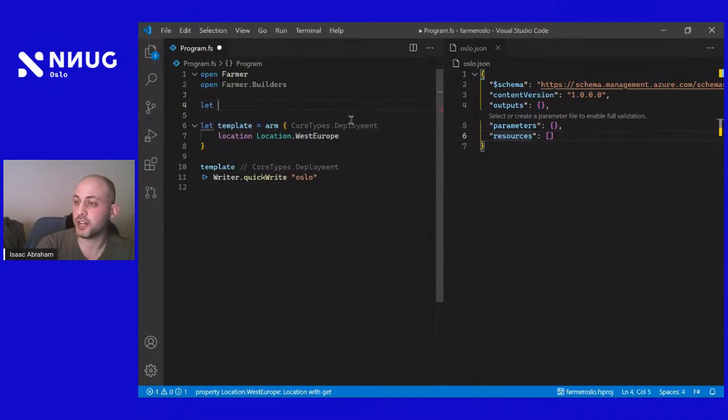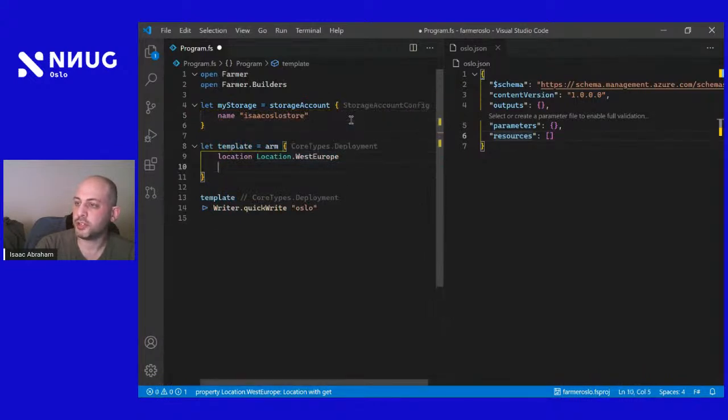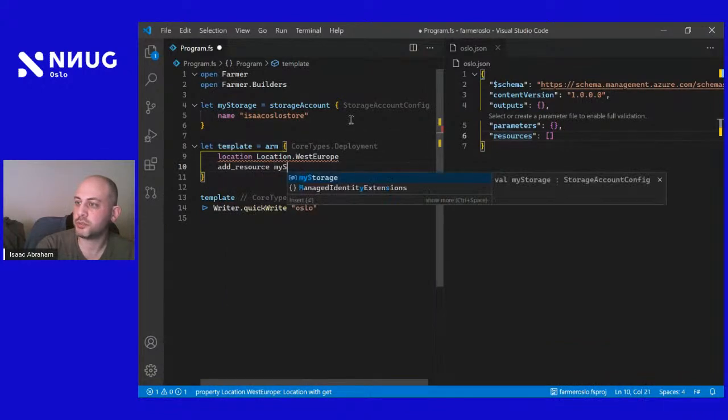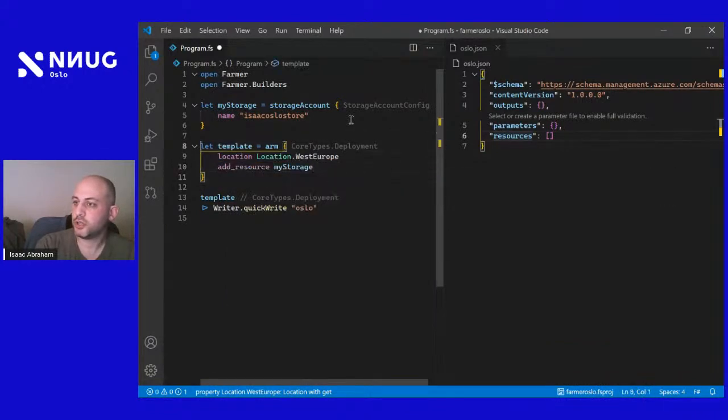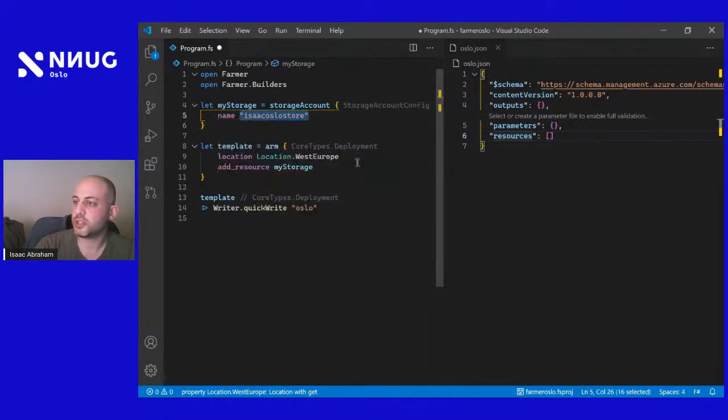So I'll start with a storage account, which we'll call my storage. And we'll call it, let's call it Isaac Oslo. And then to add that resource, I simply say add resource, my storage. You'll see we get some type safety. So this name must be a string. So if I was to put in an integer, we'll get a compiler error, and so on and so forth. So it tries to help us in that regard.